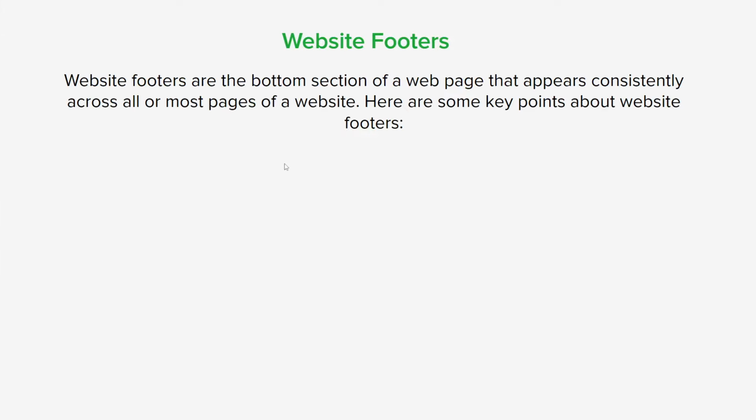So next up are website footers. Website footers are the bottom section of a web page that appears consistently across all or most of the pages of a website as well. Some key points about website footers is that they may contain additional navigation. This is usually a secondary or auxiliary navigation. It's a different option, basically, providing users with an alternative way to access different sections or pages of the website.